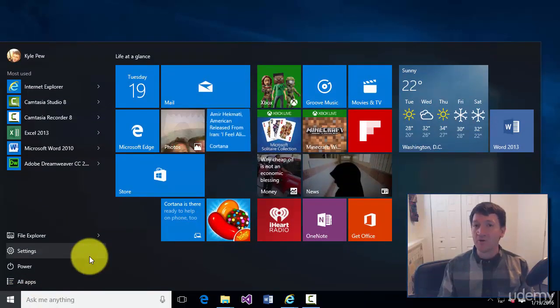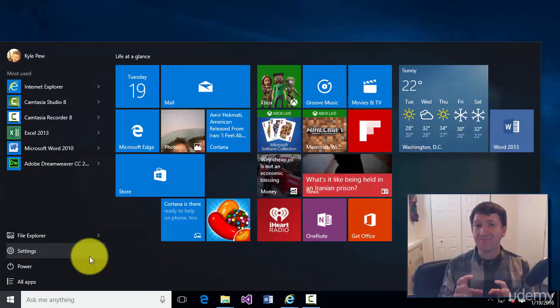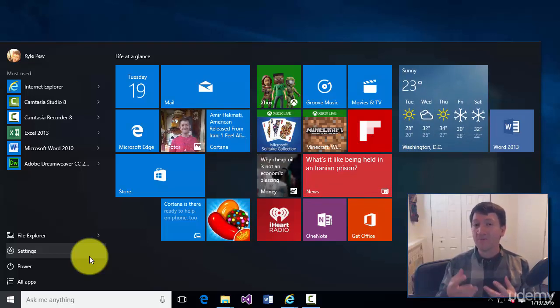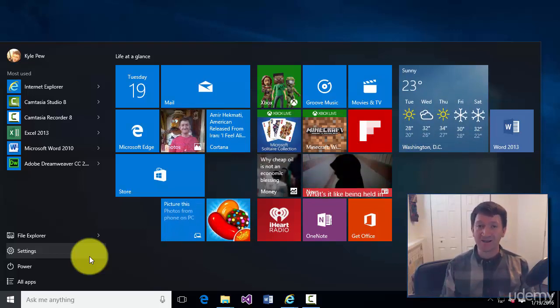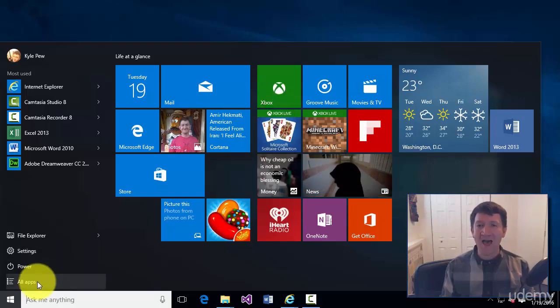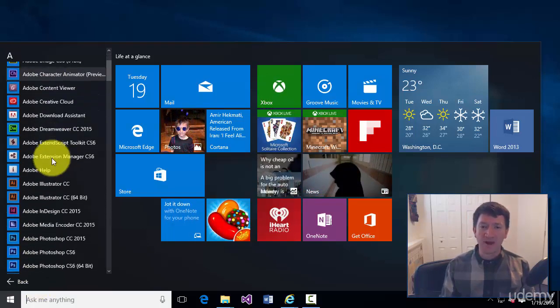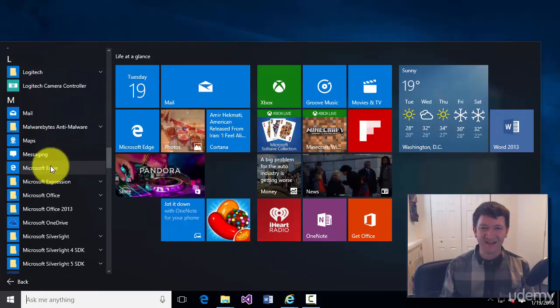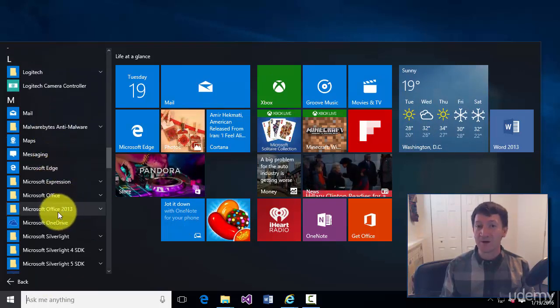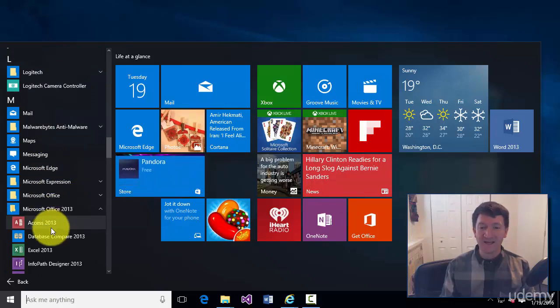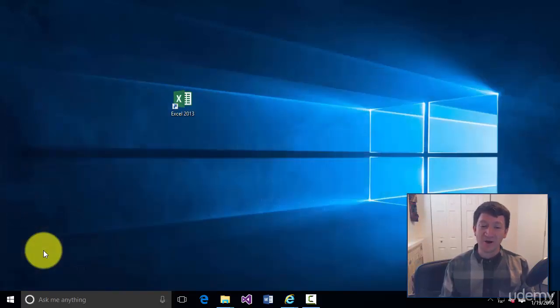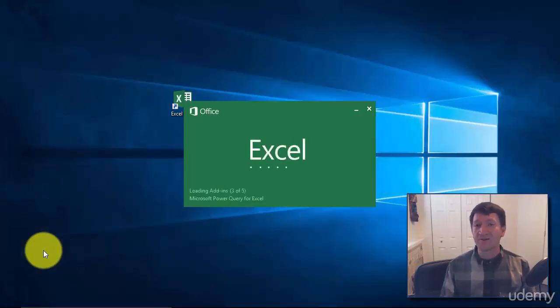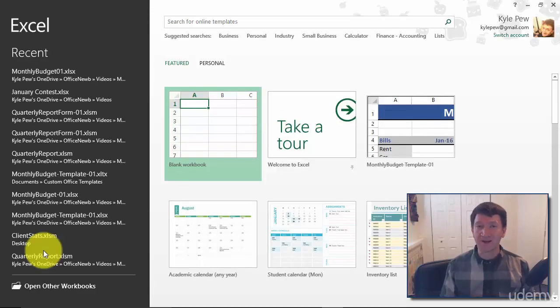Inside of the Start menu, I do want to point out that it may look a little different based on what version of Windows you have on there, but the same concept applies. I'll find all apps. I'm going to scroll down till I find M for Microsoft. There it is. I've got Microsoft Office 2013 installed, and I'll find Excel. So I'll give that a click, and I've now launched Microsoft Excel on my computer.